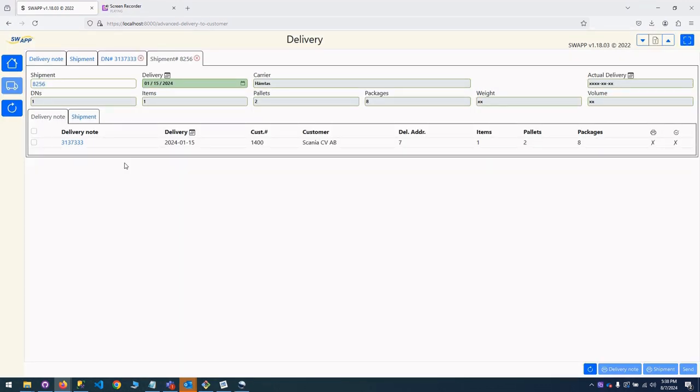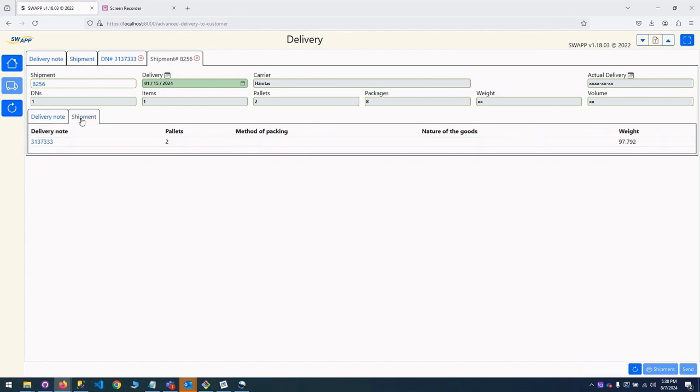Inside the shipment details, delivery note tab, we have the list of all delivery notes attached to the shipment. And then we have a shipment tab. It again shows the list of delivery notes, but the difference is that inside the shipment tab, the delivery notes are sorted on the basis of packing method.